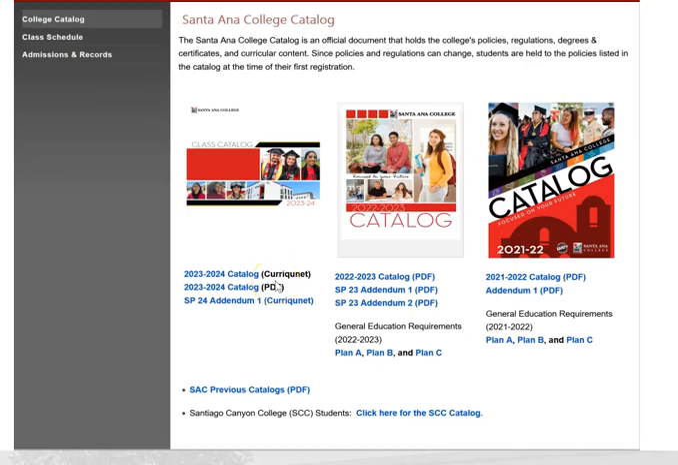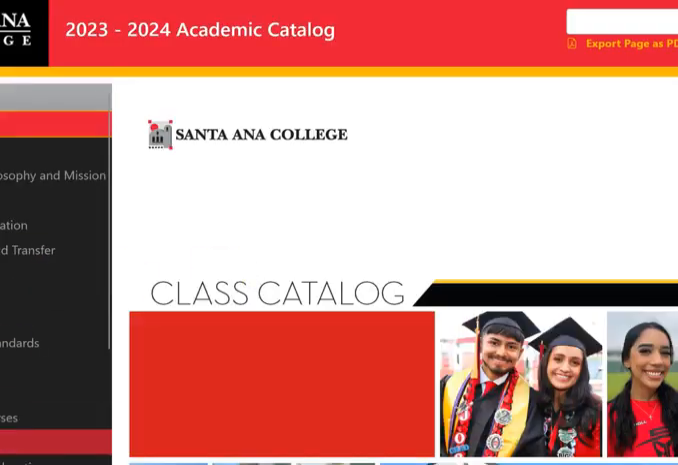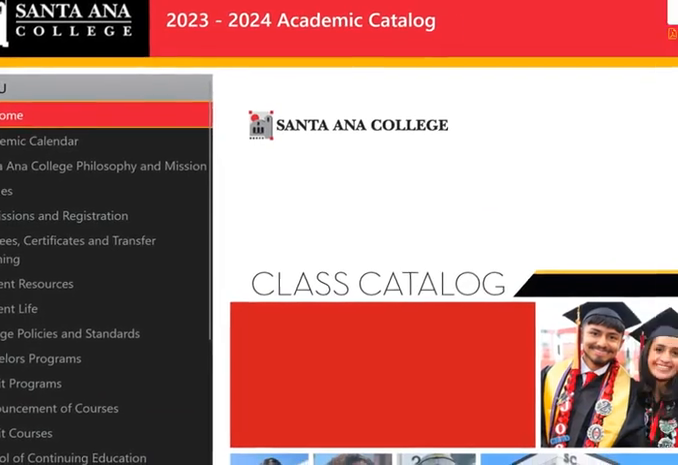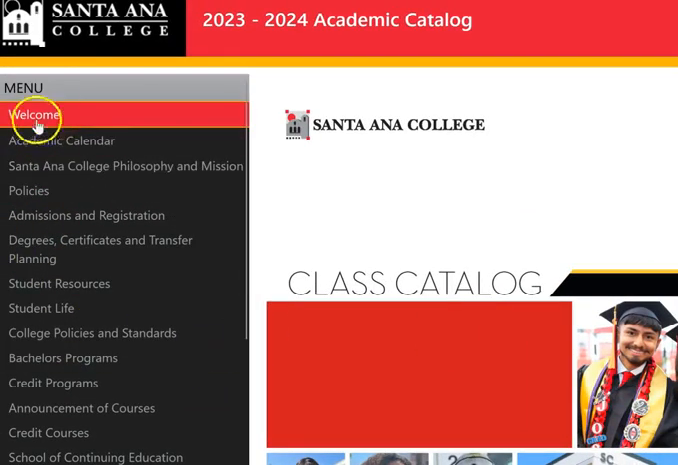But for my purposes today, I'm going to show you how to use the first one here that says 2023-2024 catalog. So I'm going to click on it and I'm going to show you how to search for them. And I'm going to just expand this here for you so you can see where I'm going with this. So you can see here that there's so many options that you can look through.